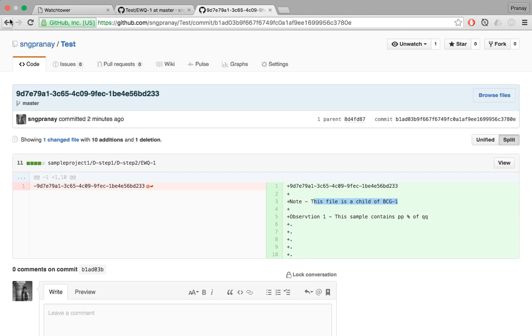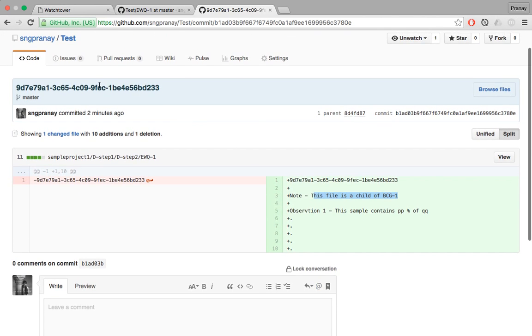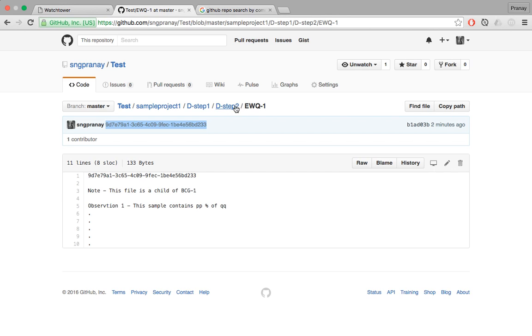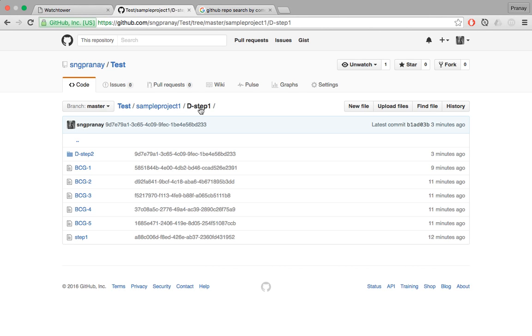I don't know what BCG1 is. How can I find out? I can find out because I know the directory of this file. I know that it's in step 2. So all I need to do is go to my GitHub repository. I know that BCG1 existed in step 2, and it's telling me that it's a child of BCG1. So obviously, if it's a child, BCG1 is in its parent directory, which is step 1, and BCG1 is right here. That is how I would find how that sample came into existence.